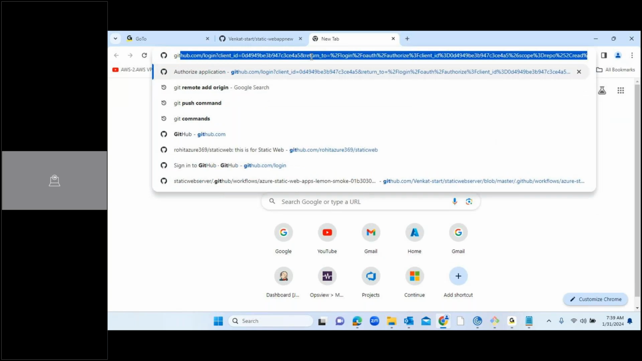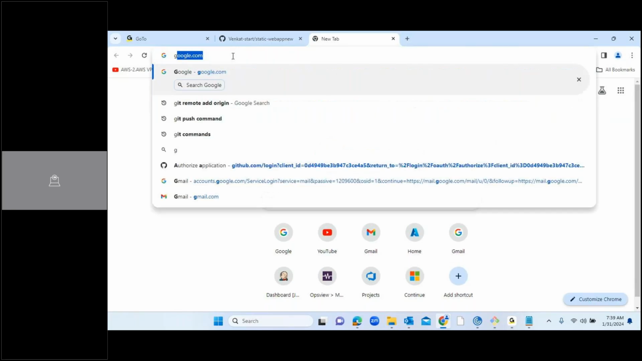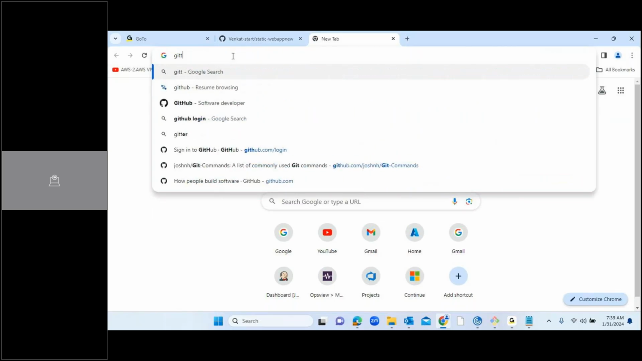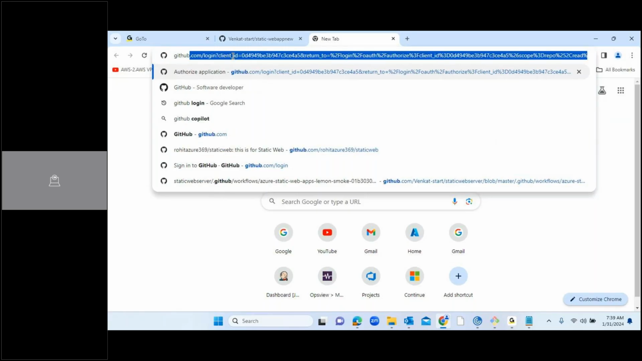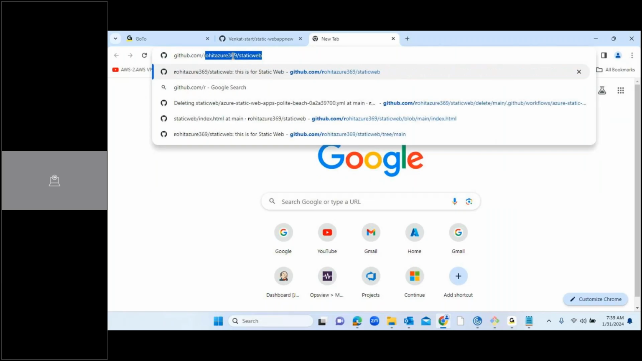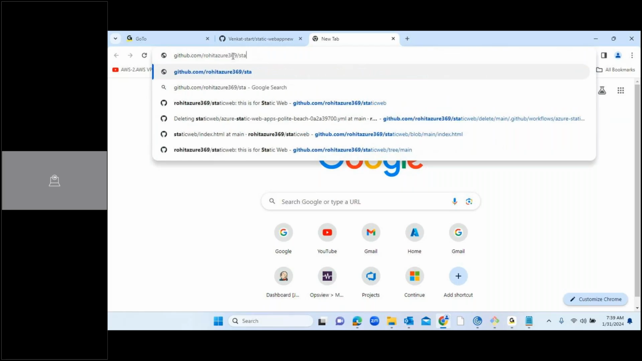github.com. Yeah, delete everything you were seeing there. Just type github.com slash, and continue typing. Slash Rohit Azure 369. Yes, and remove that static web. Enter.